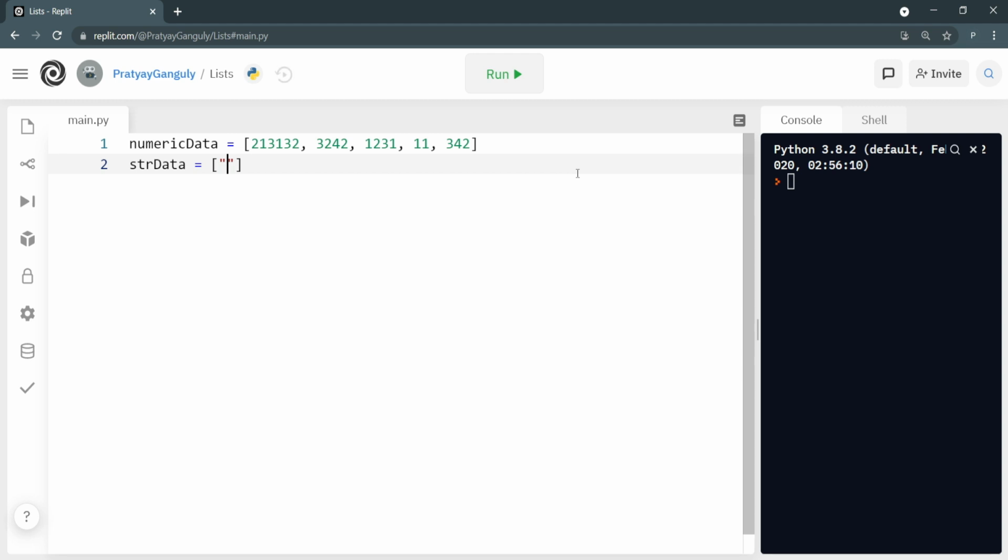some names. Suppose Z, and then let's go with Rokan, and then something like Sam, and then Juliet. So we have one list of numeric data and another list of string data. A list doesn't restrict you from storing heterogeneous data. You can store anything as per your requirement.